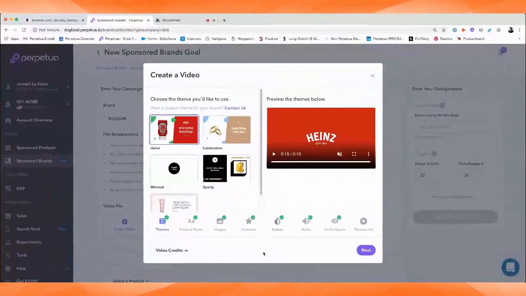Okay, can you explain how it works in Perpetua? How can you build a video from scratch? Yeah, absolutely. I'm going to share my screen so that you can see the actual creator in action. Okay, so here's the piece of the page where it's create a video. Once I've gone to my sponsored brand video tab on Perpetua and I say that I want to launch what we call a goal, which is going to start the creation and optimization of your campaign, one of your first options is to create a video.